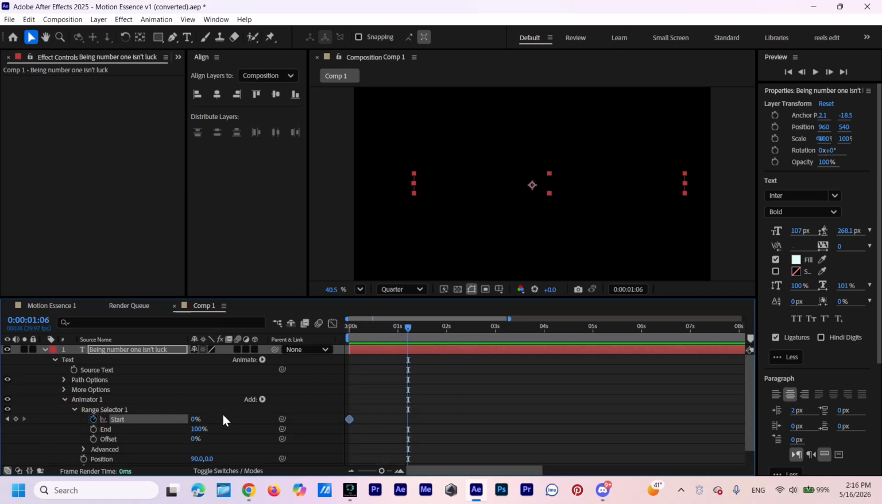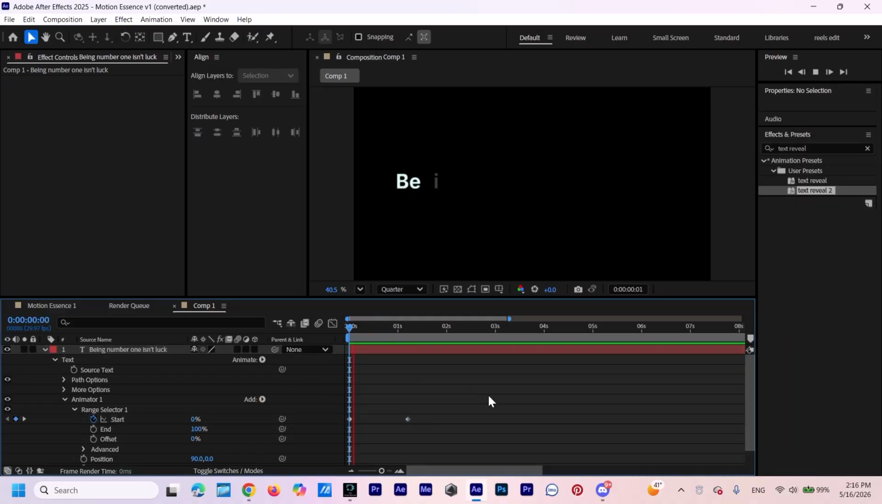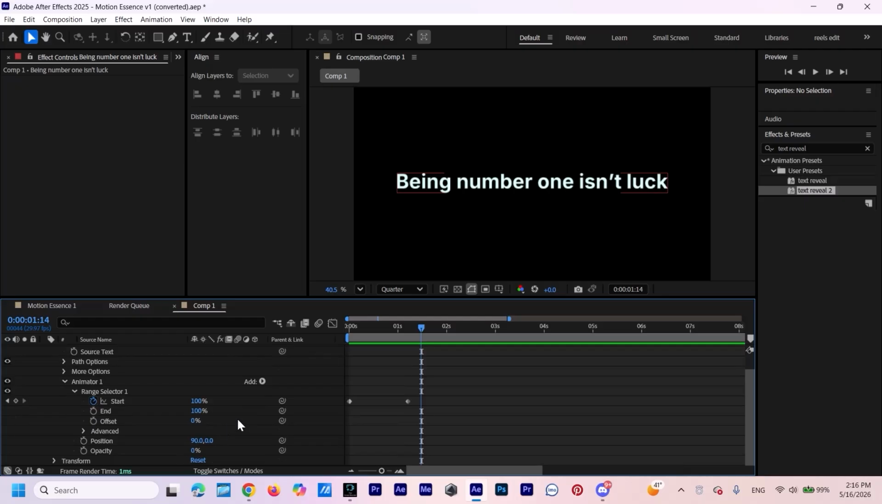Move 1 second forward and set it to 100. Preview our animation. It looks weird, but don't be afraid. Go to Advanced and set Based On to Words.